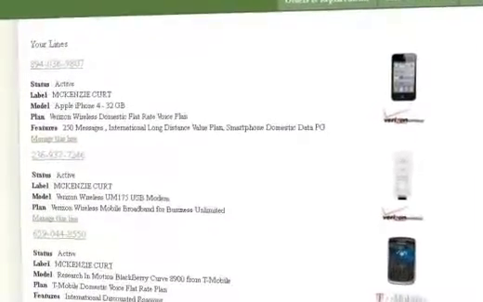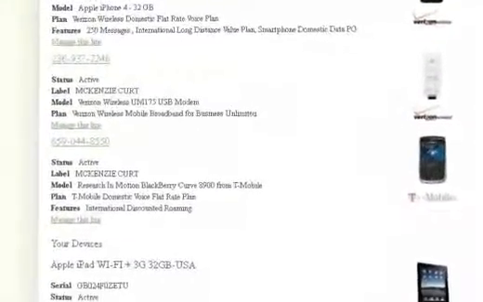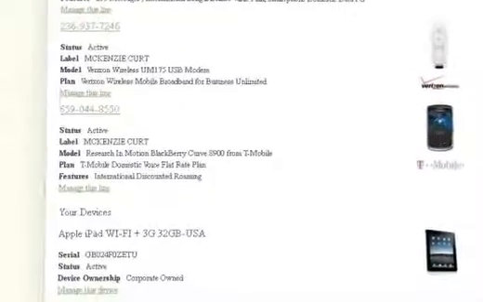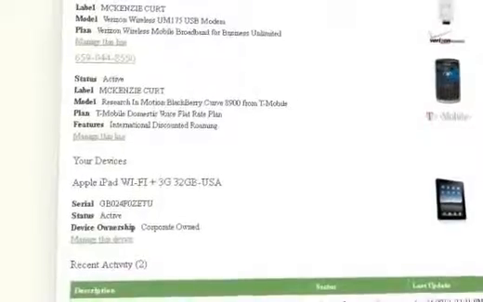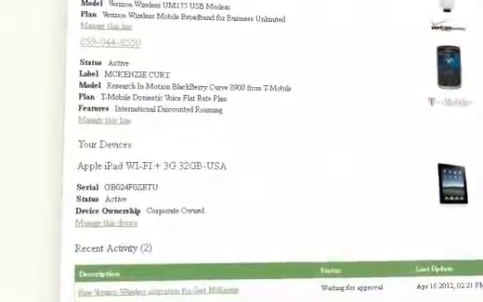Looking at the portal here, I think there's a number of interesting things when a user first logs in. The first thing that you're going to see is that we know immediately all of the devices that that user owns. It could be wireless devices such as a phone or a smartphone. It could be a data card. It could even be a tablet such as an iPad.